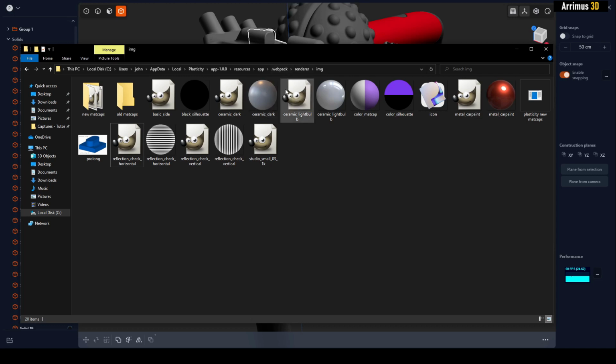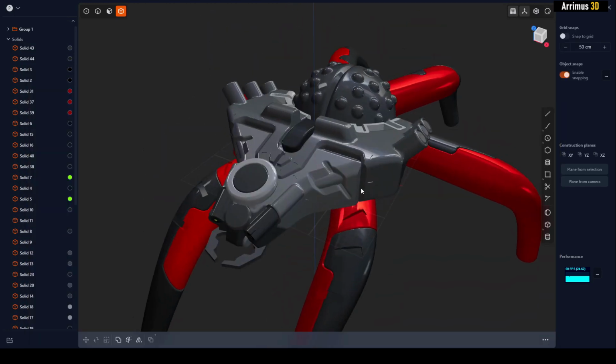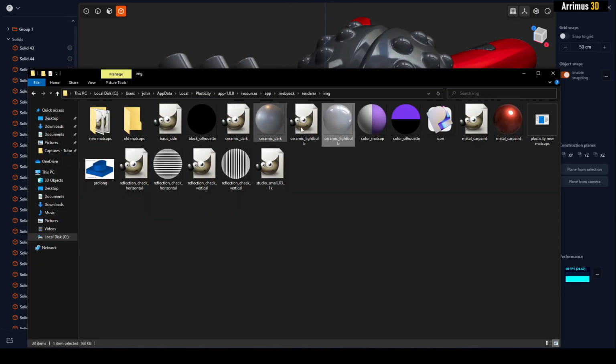For example, ceramic light bulb, which is the very glassy one right here. If I right click here, this is the ceramic light bulb. I want to replace this with something custom, something more conducive to seeing your shapes better. So what you would do is find ceramic light bulb and either put it into a different folder, like old matcaps, or simply right click and rename it to ceramic light bulb backup. That way it will no longer affect Plasticity.